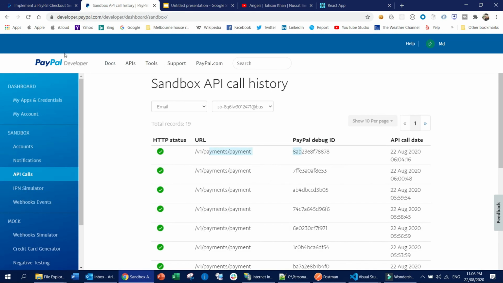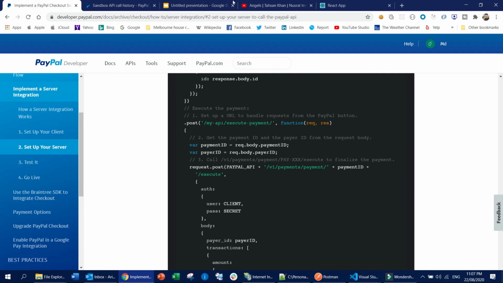I'm pretty sure you will see it here. Let me refresh this page. Okay, now see, it was 6:40, now it is 7, so it just got this transaction. Previously it was this transaction. So okay, the transaction is working fine, which means my PayPal integration is done.